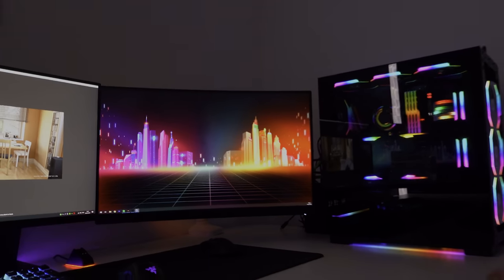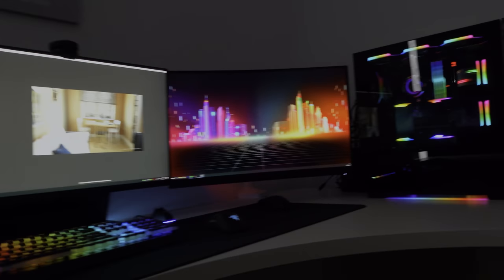But then again, this room is getting rather warm because whenever I have these lights on and all the other lights in the room, it does get incredibly warm and I really have to open up the window there to let some cool air in.